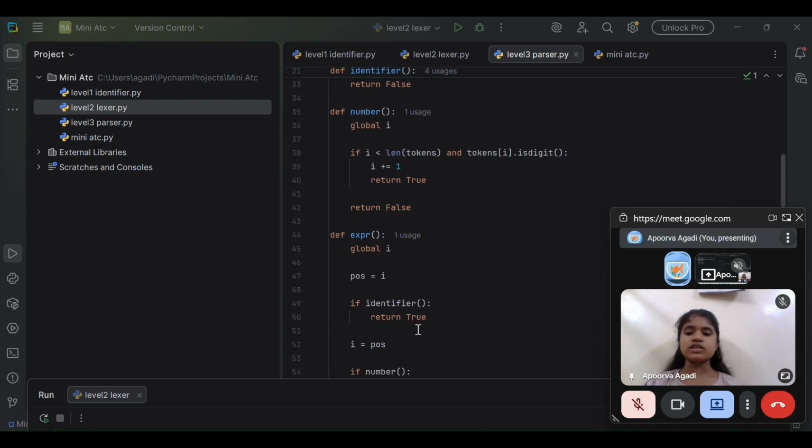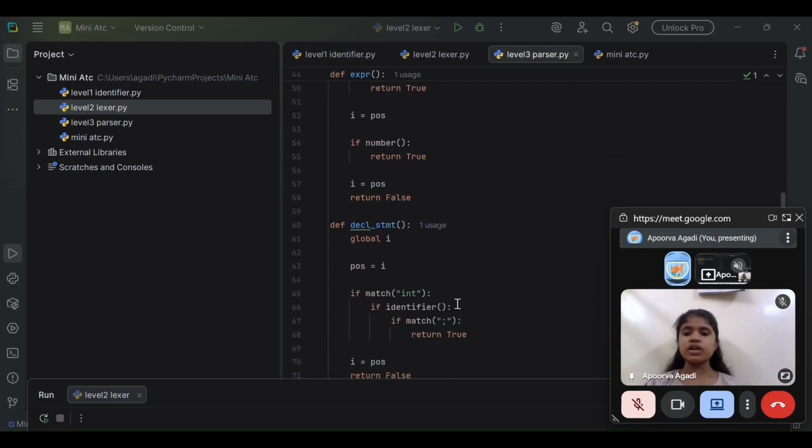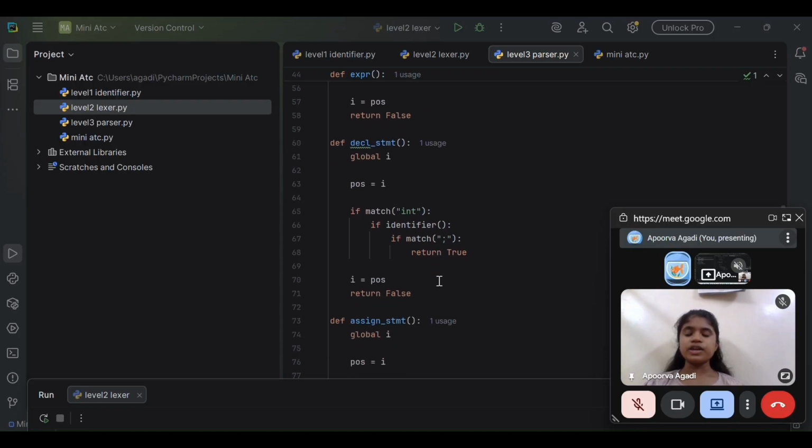The parser declares the statement, for example int x. These are the declaration statements. Def assign statement: the parser will assign the statement, for example x = 10. And def print statement: the parser handles the print statement, for example print x.